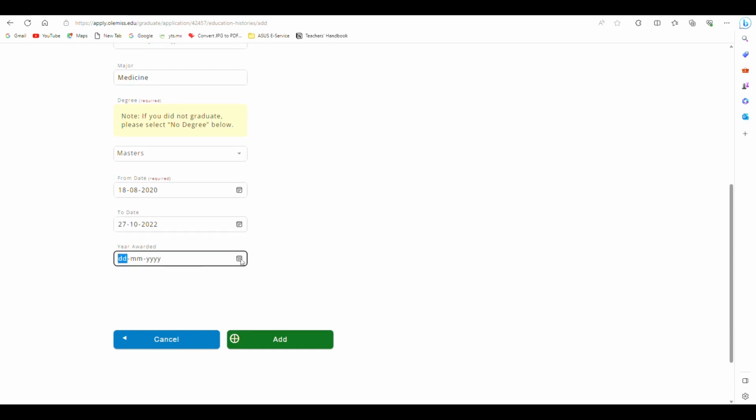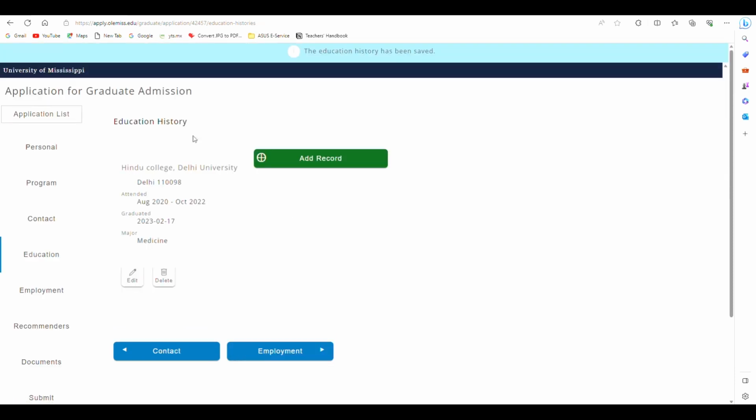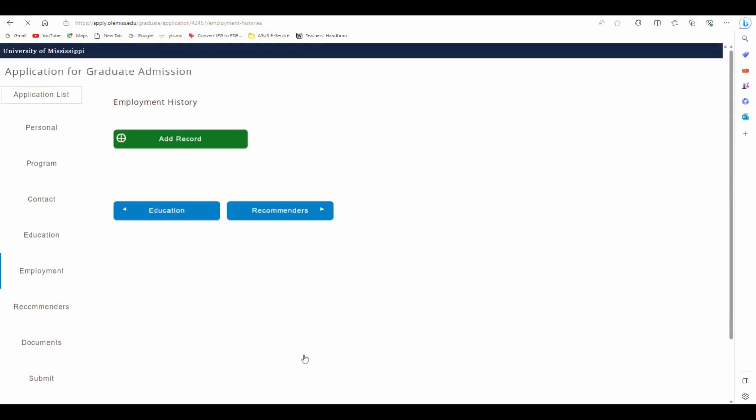And then you need to provide year awarded. It means when you received your degree. So I will quickly select the date here. And then you need to click on add, which is in green button. Here you can see your educational history is added.